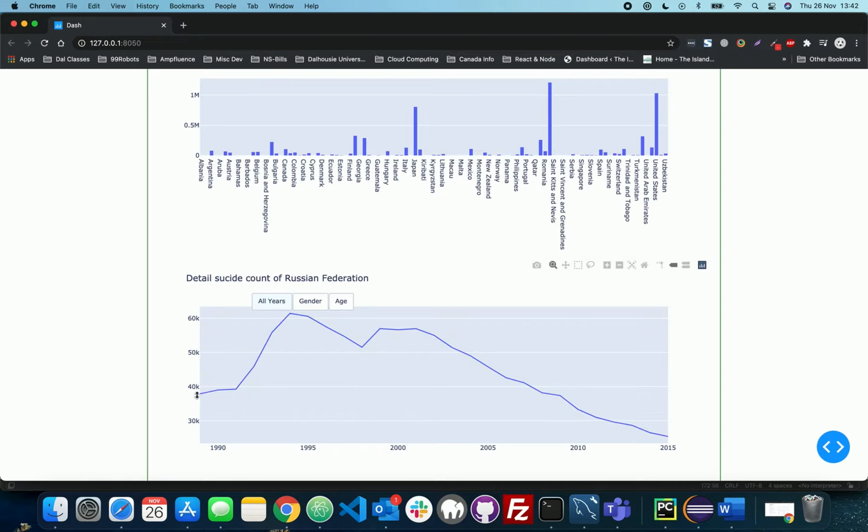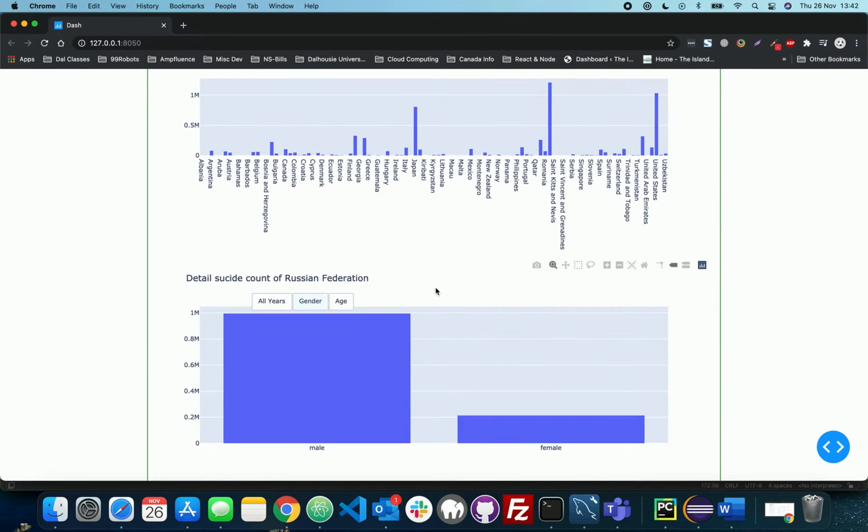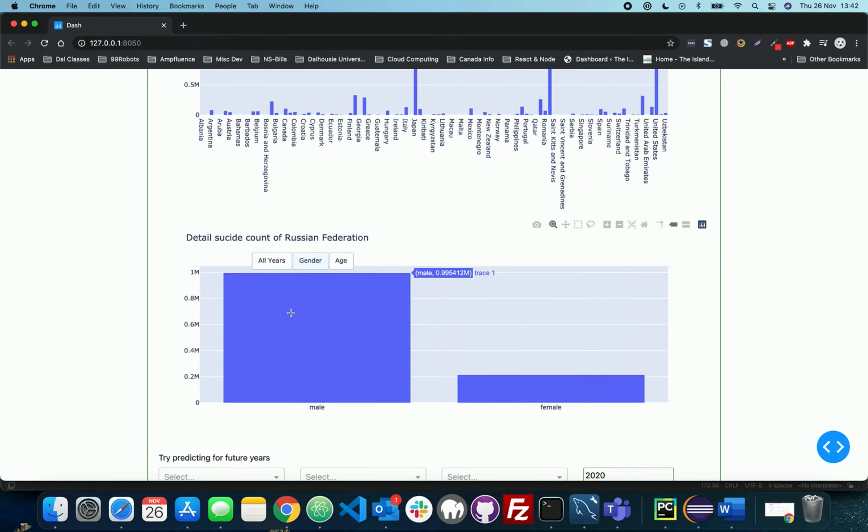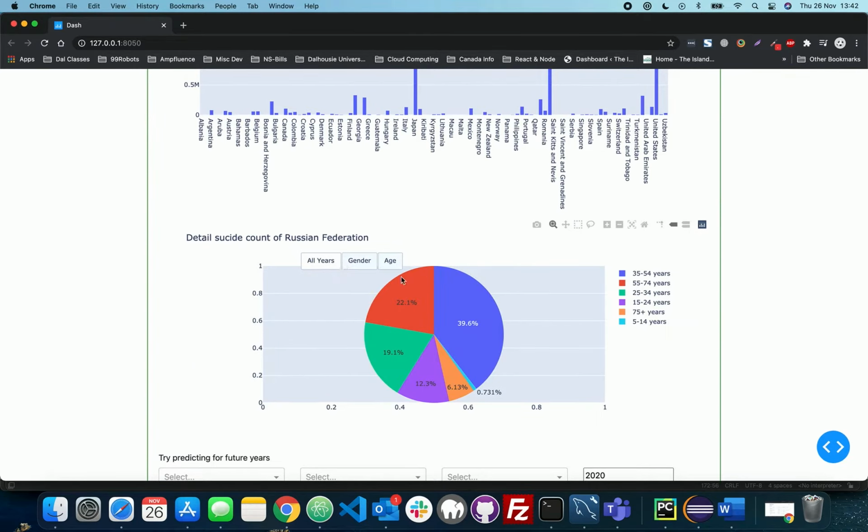As you can see, the line graph here shows us the increase and decrease in the suicide rates through the years. When we switch to the gender tab, it shows us the total suicide rates for the males in the country, as well as for the females, through all the years from 1985 to 2016. Similarly, when we switch to age, it shows us the percentage of suicides for each age group as listed in this legend over here.